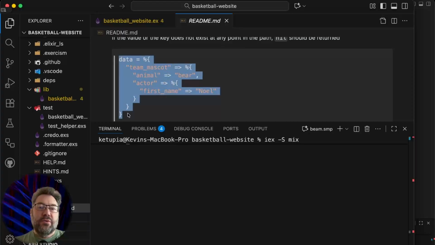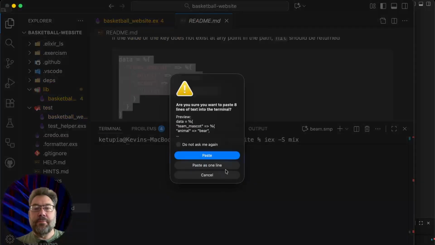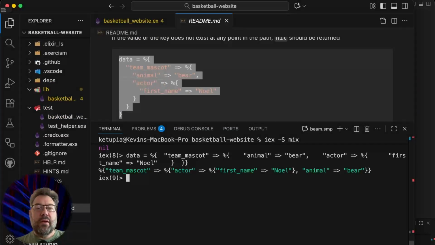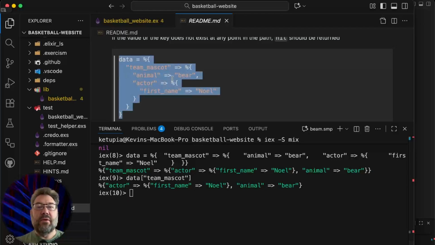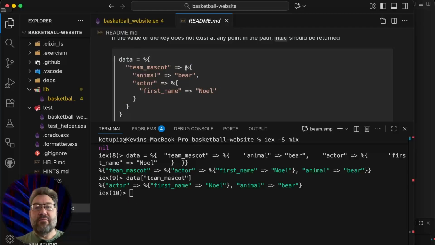I'm jumping into Elixir's interactive shell down here, and I'm going to paste in this data. And now that we have this data, we can work with it and see how the access behavior works. So if we say data, now the access behavior allows you to get values out of keyed structures like maps and keywords based on the keys. So if we say team mascot, what we'll get back is the value of team mascot out of this, which is the animal and the actor. So your actor and animal.